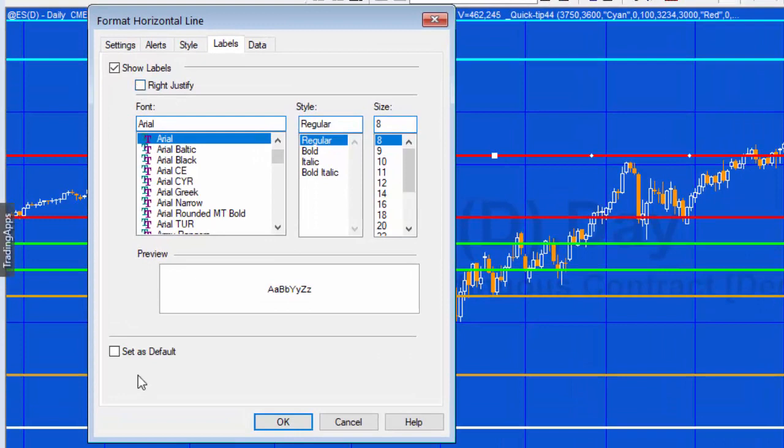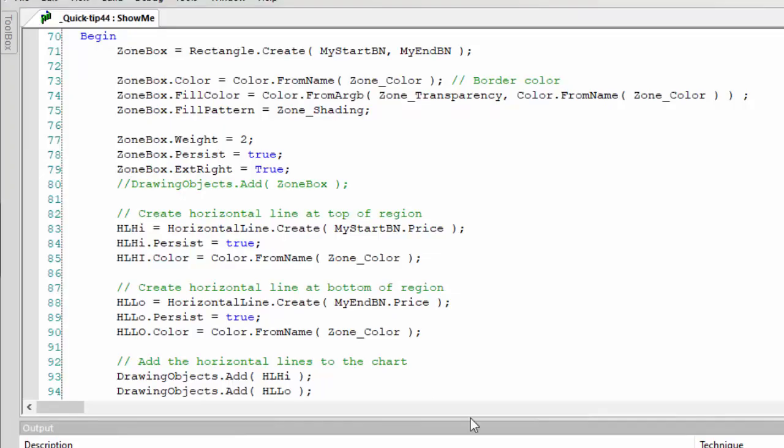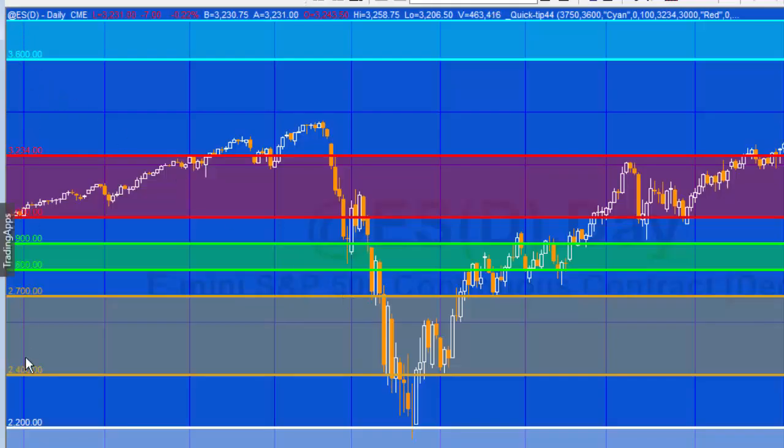If I turn that off and say set as default, and now if we go back, you'll see it's just changed for 1 line there. But if we go back to the program, we can uncomment the drawing objects add and re-verify the program. Then if we go back to the chart, you'll see that all the labels are now on the left, because that has been made the default option.